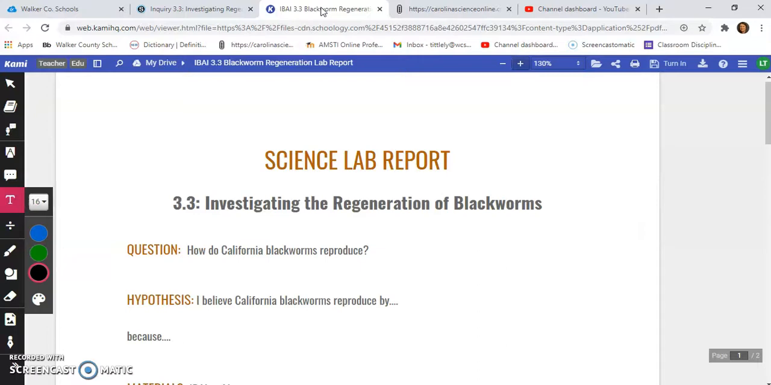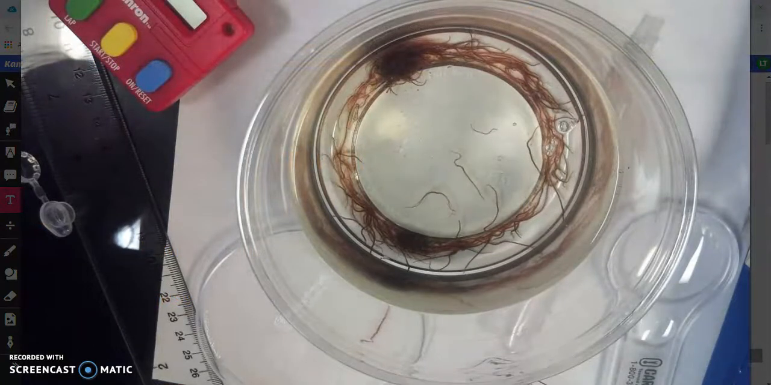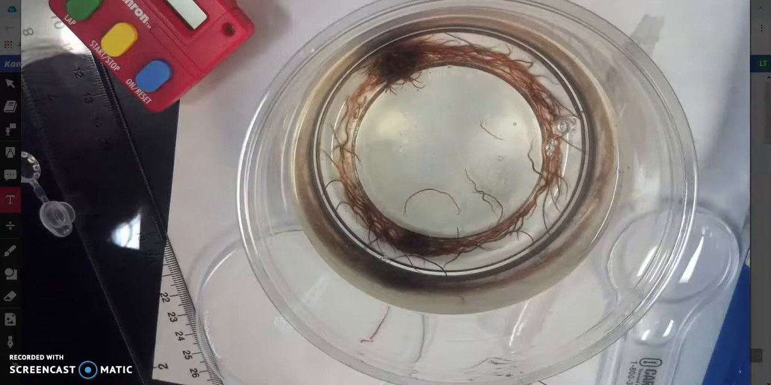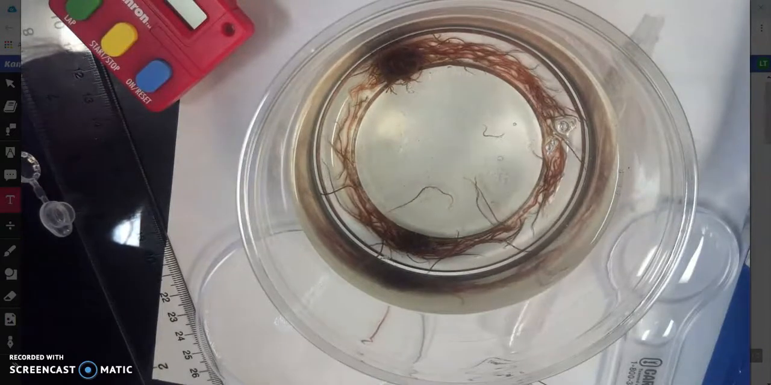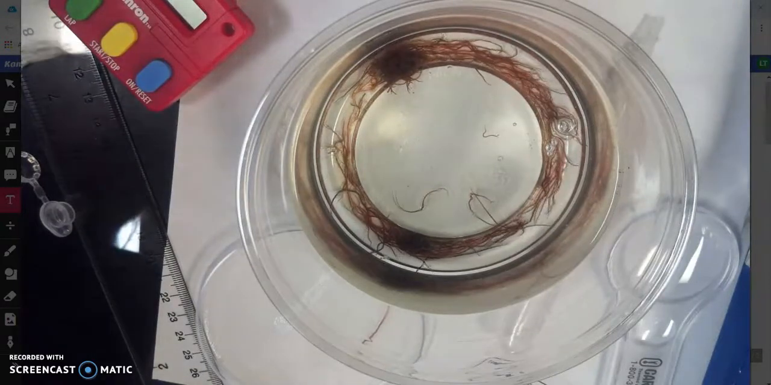Before we get into the lab report, let's take a live view of our blackworms this morning. And you can see here they are, still active and live and going strong here in the classroom. And hopefully you will be back in the classroom soon and you can come and see them in person.